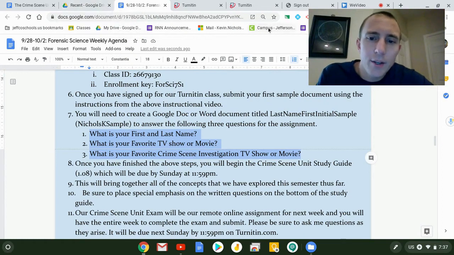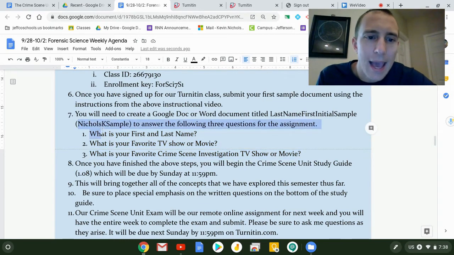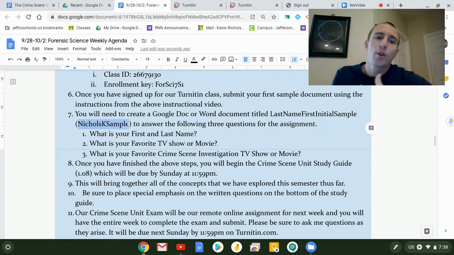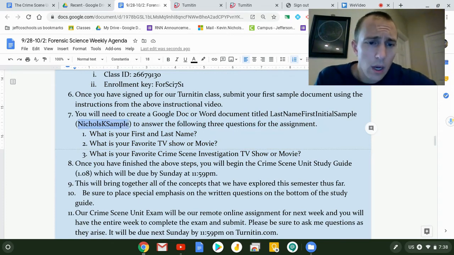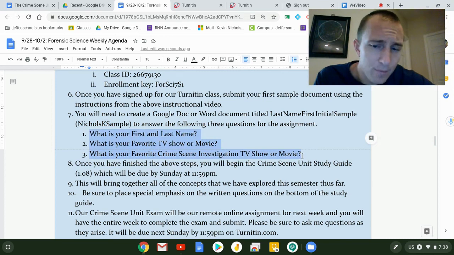So you'll just need to title the document with your last name, your first initial, and then the word sample. So notice how mine would be Nichols K sample. So you're just going to create a new Google Doc or a Word document, and then you're going to answer these 3 questions in it. So simple enough, it shouldn't take you more than 5 minutes.